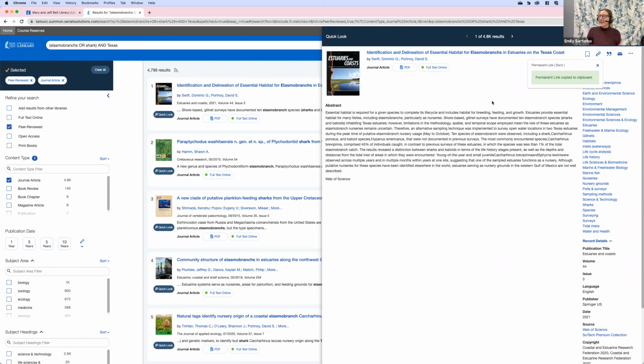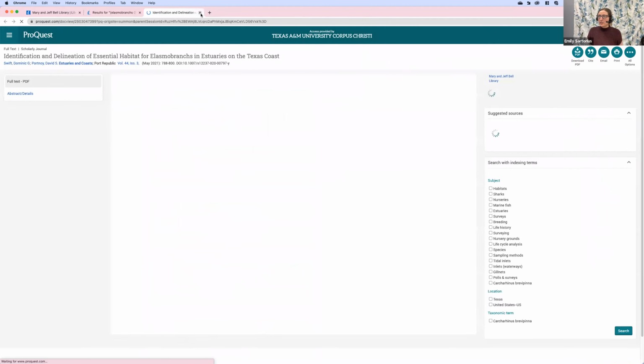Copying it over and then pasting it to whatever Word document you're keeping your notes in, whatever notes app you're keeping your notes in. However you're collecting your resources, using this permanent link is the best way to do that, because it means you'll be able to come back to that resource. Say we clicked into that resource.